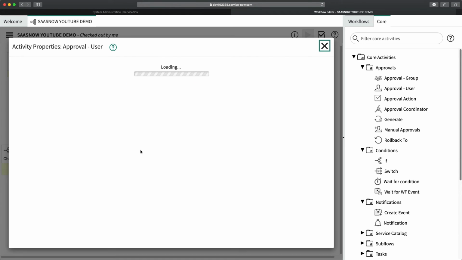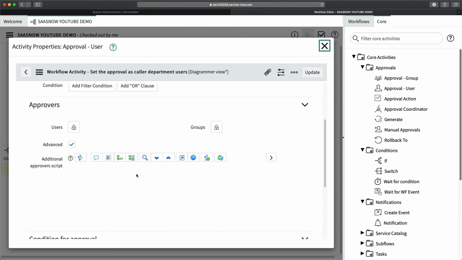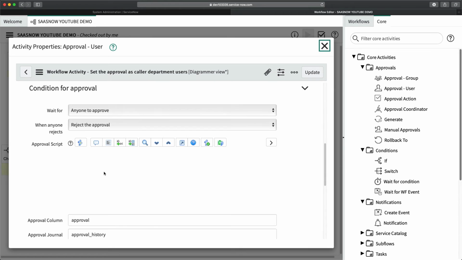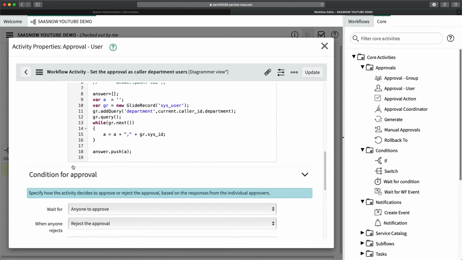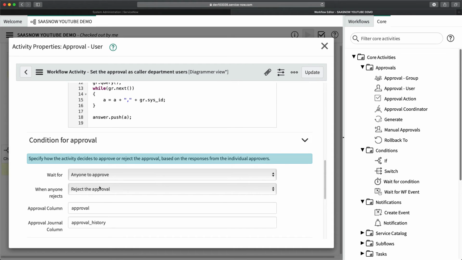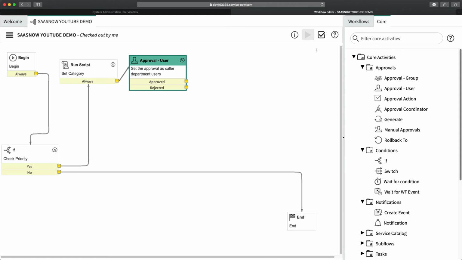Now, if I open this approval user quickly, as part of getting the approval, we will make it wait for anyone to approve, and we will also handle when anyone rejects. So it will reject the approval, which means it won't be approved. In that case, it will follow these two paths, approved or rejected. Now what exactly action do you want to take once these are approved or rejected?